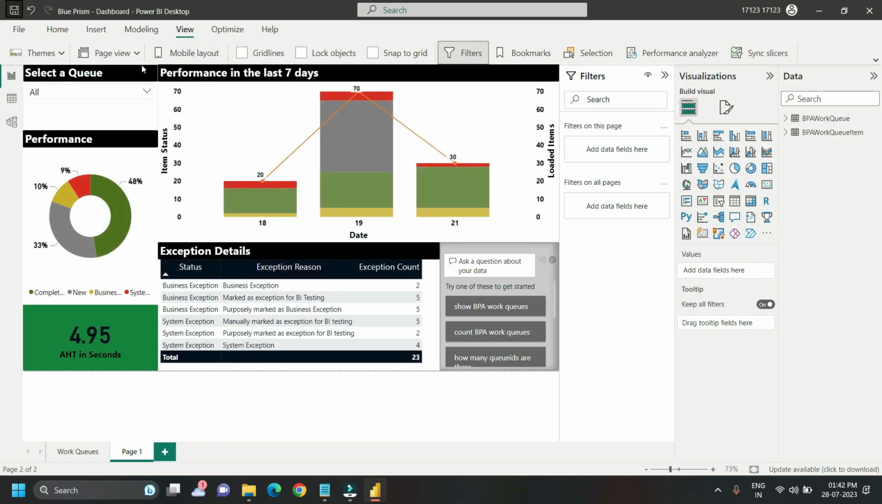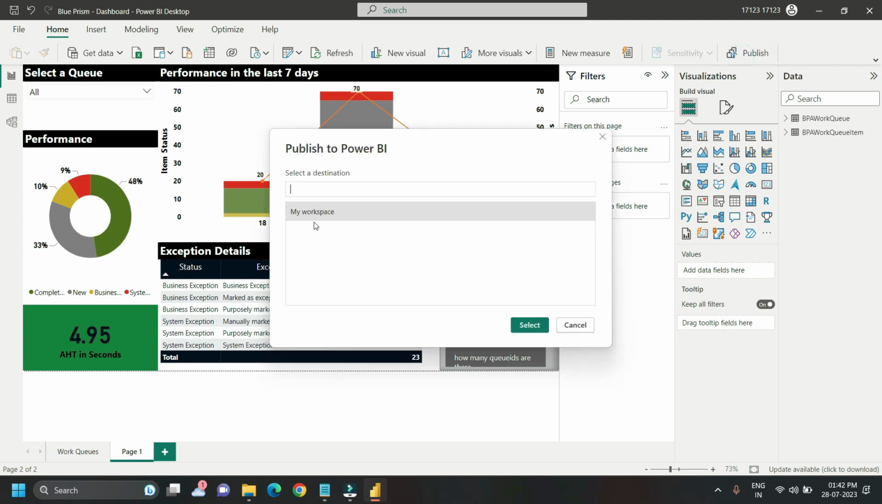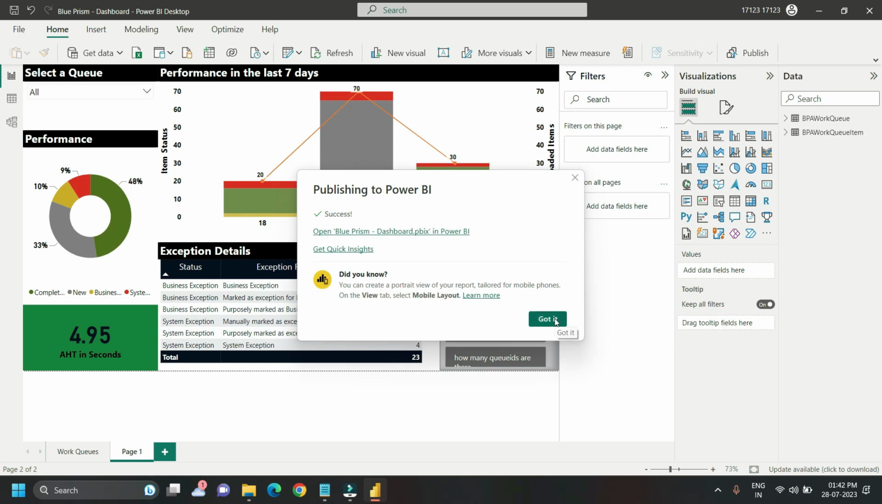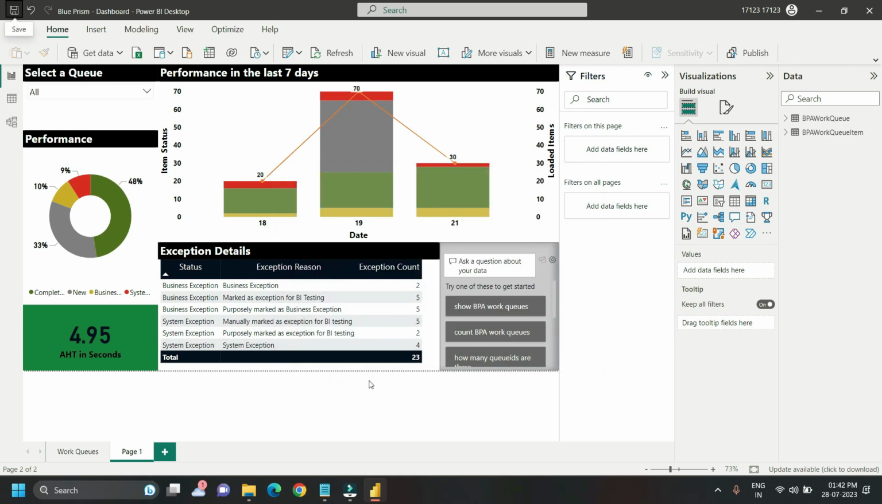As a final step for this exercise, let's publish the dashboard. Save the changes, click Home, and then click Publish. Select the My Workspace and click Select. Click Got It on the Success pop-up. We have now successfully published this dashboard to our workspace.